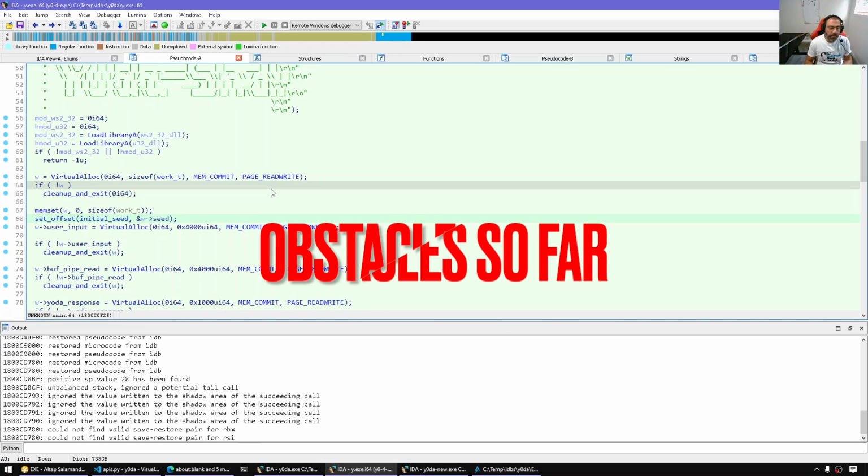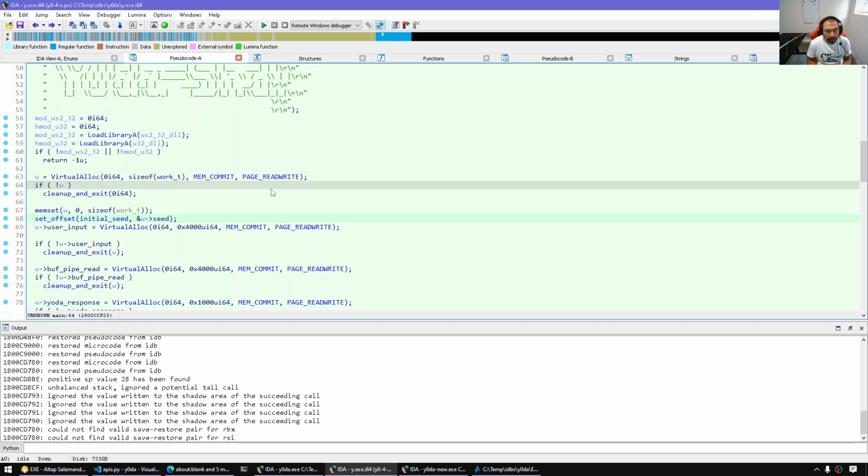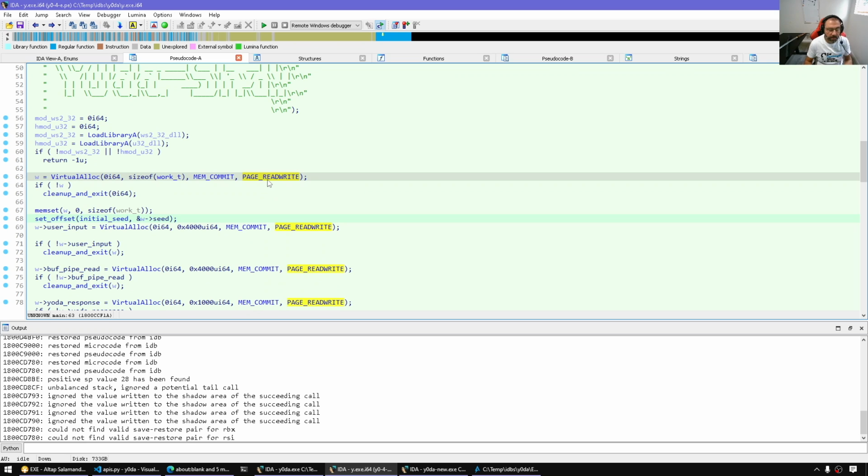Okay, so let's summarize so far. Instruction shuffling, obfuscated API calls through API hashing. We had to lift the hashing and then compute the hashes, and also we had to change the stack pointer tracking. Now back to it over here. Let's continue analyzing the actual logic of the program and see if there are any more obstacles.